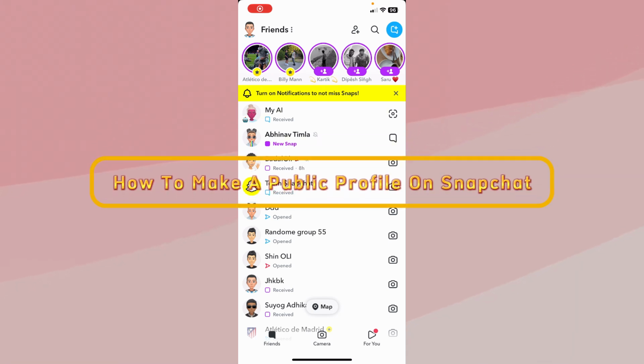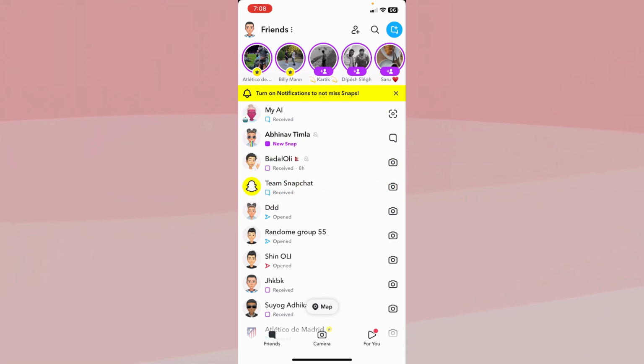Let me show you how to make a public profile on Snapchat. Now, there's not a specific button you can click to make your account public, but if you do these things in settings, the chances of your public account getting approved is high.